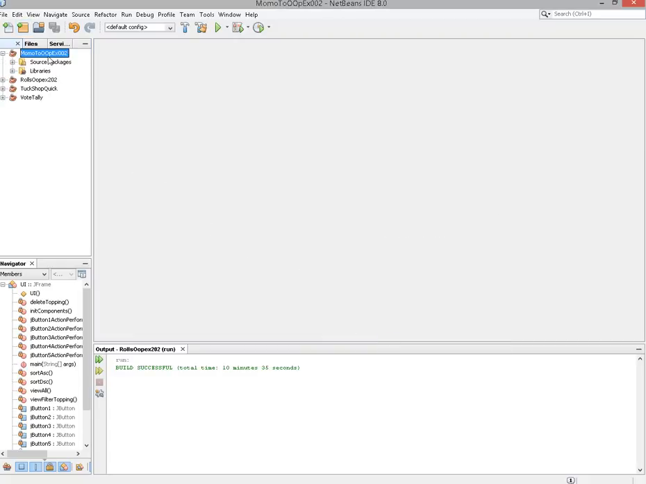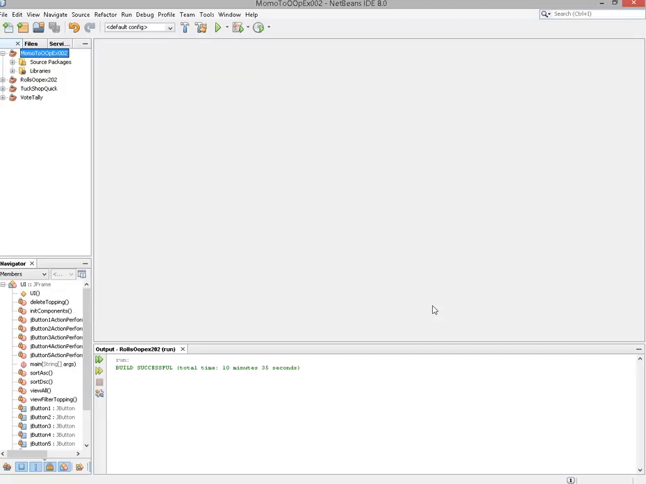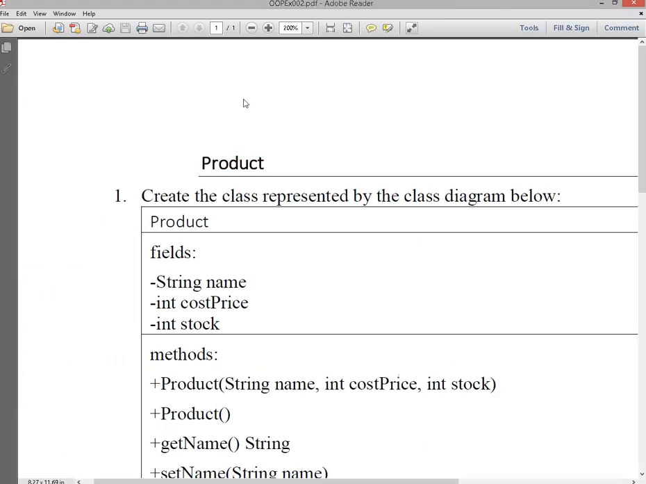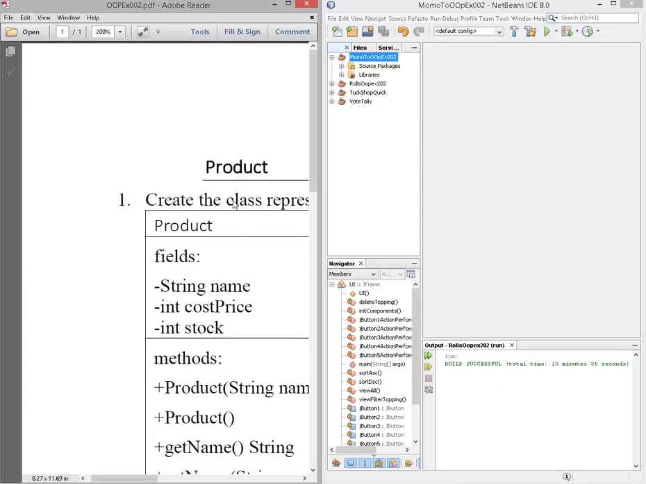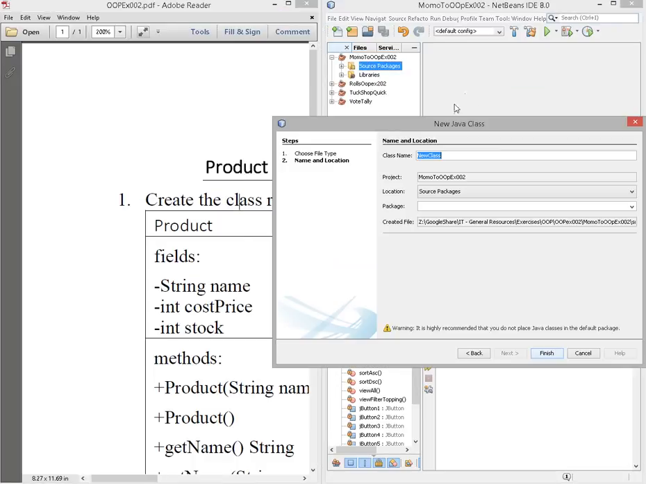Once you've done that, you're going to create yourself a new class. The question asks us to create a class called product, so I'm just going to open up both at the same time. And you'll see it's asking me to create a class called product. So I'm going to right click on it, go New, Java class. Now in here we're going to give it a name, product, and the important part is you choose a package. It's not specified, I just normally call mine Pacman.